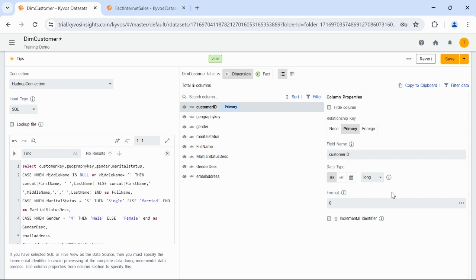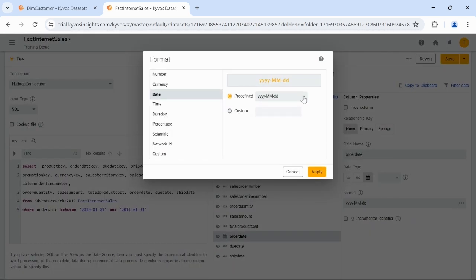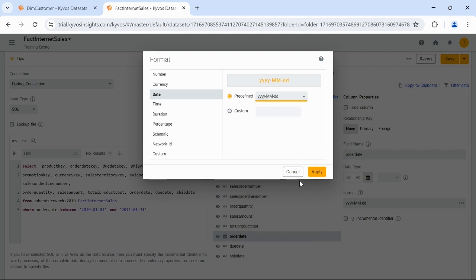You can specify the date format by selecting the date data type and specifying the format value. Then you can select the date format of the underlying data source to match in Kyvos. In this case, we are using the YYYY-MM-DD format for both. Click Apply.